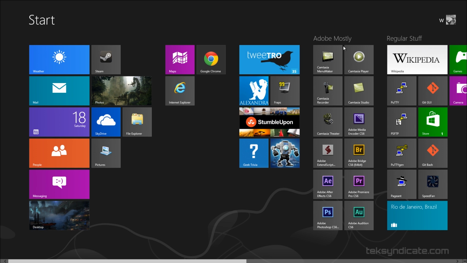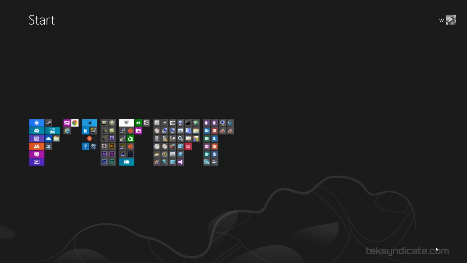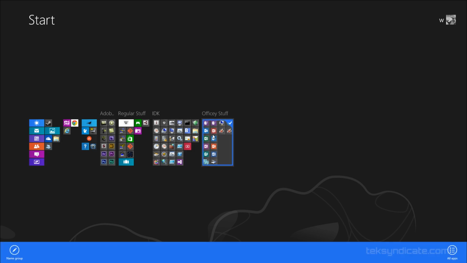Now you can take this a step further for organization too. There's a minus symbol in the lower right hand corner here. You can click that, and this zooms out so you can see all your groups. You can right click on one of these and name them. Well, you just made a new one there with Chrome and Internet Explorer. Why don't we call that one, I don't know, Internet Stuff or something?